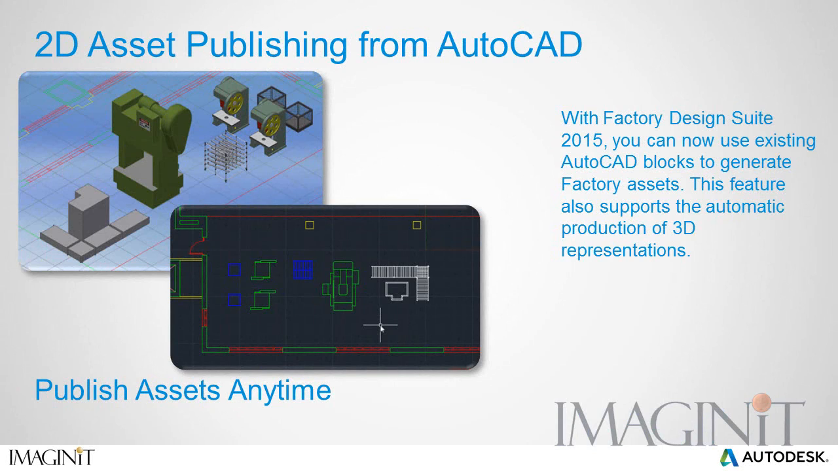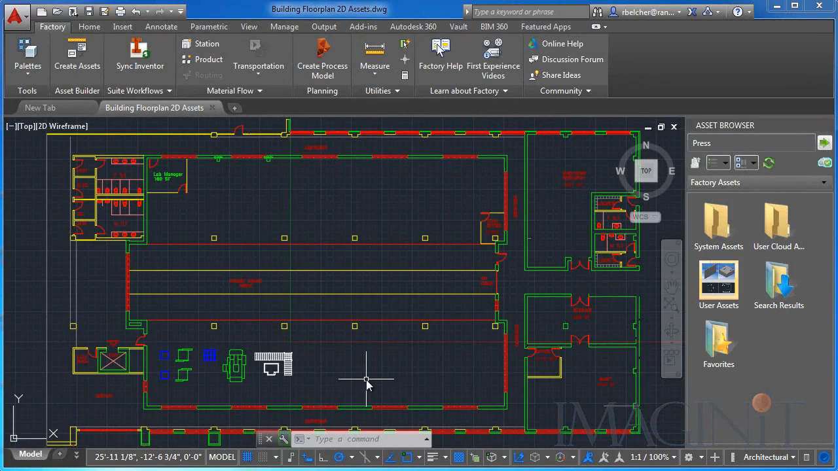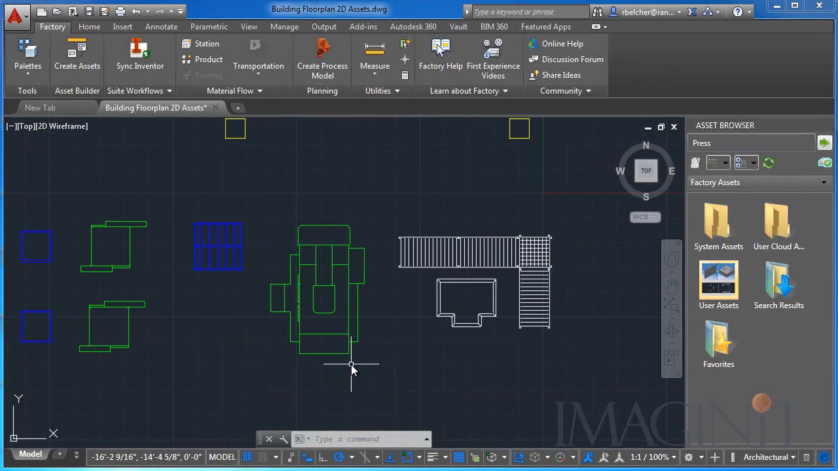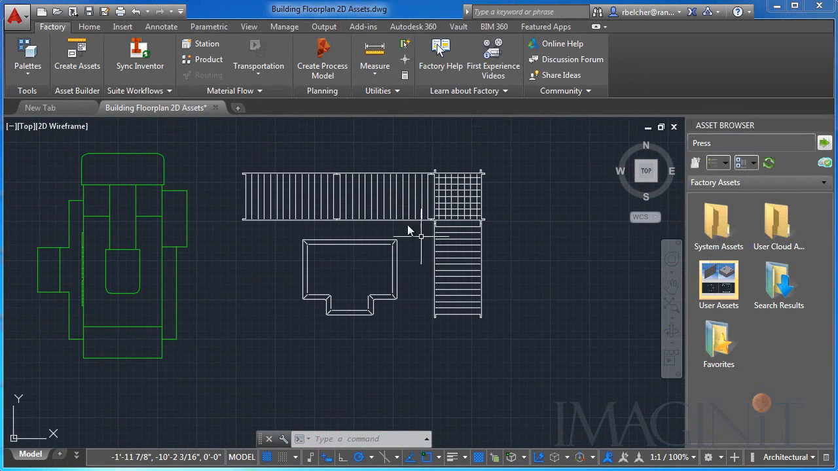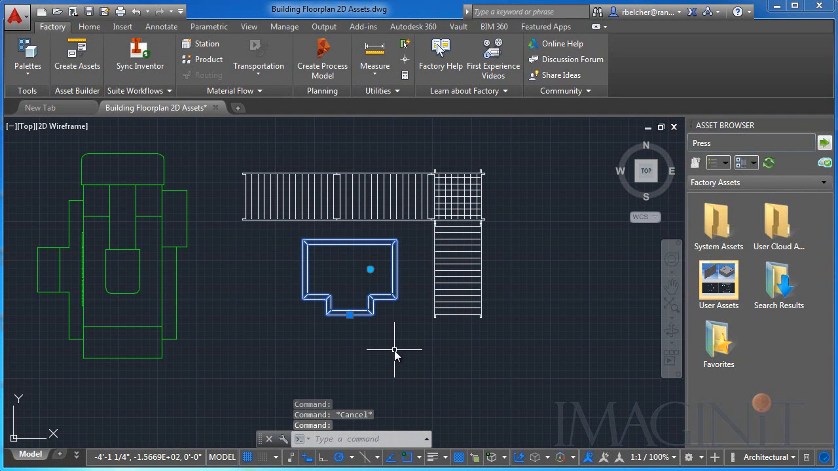With Factory Design Suite 2015, you can now use existing AutoCAD blocks to generate factory assets. This new feature also supports the automatic production of 3D representations of those two-dimensional assets. I've opened up my AutoCAD drawing for this example, and I'm going to zoom into this area. Now what you see on the screen are some conventional factory assets that we created from a previous example, and some conventional AutoCAD blocks. Here we have some AutoCAD blocks that represent some roller tables, and here is an AutoCAD block that represents a CNC machine.